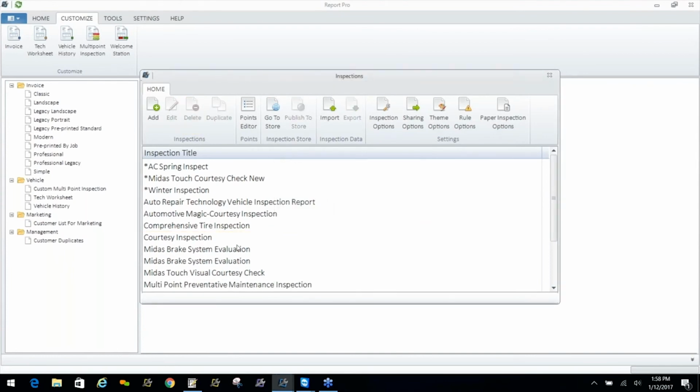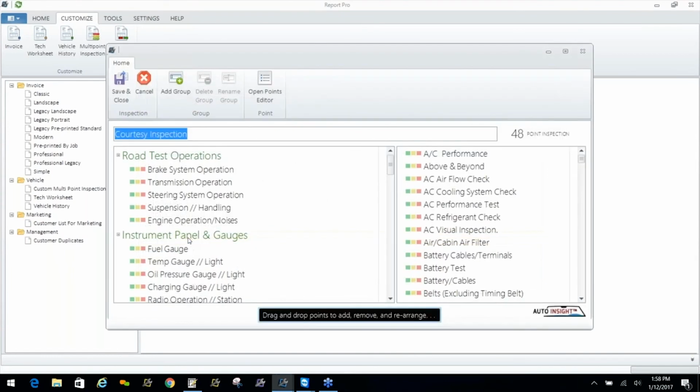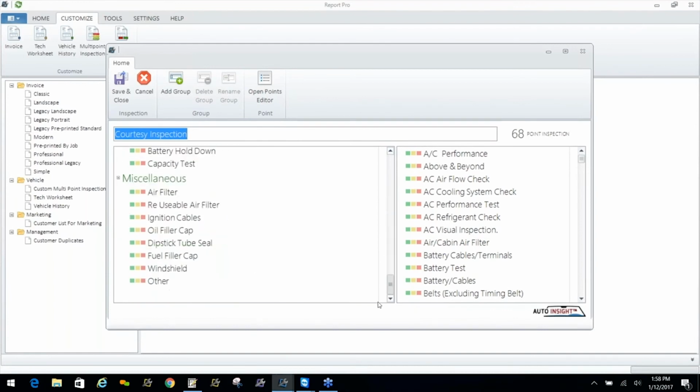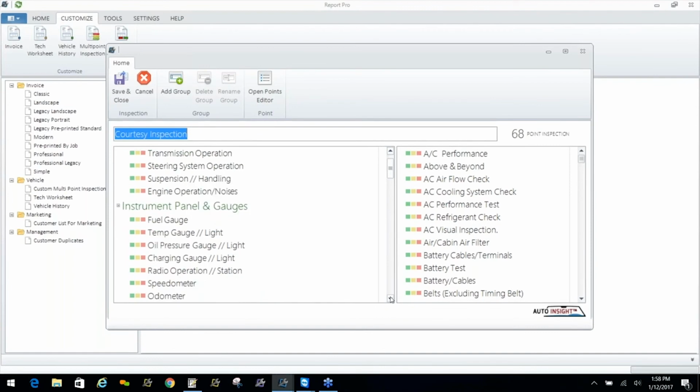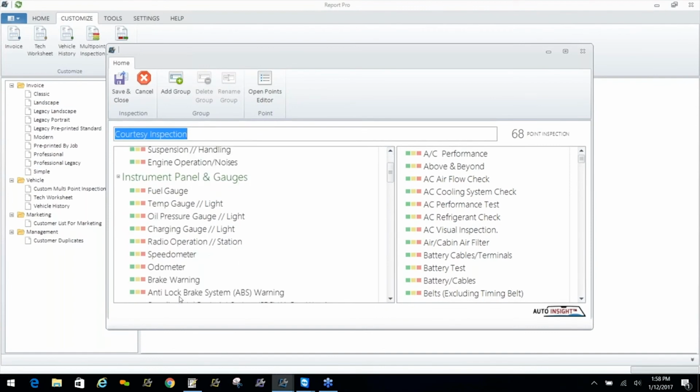You delete it, yes. So now let's take a look at the courtesy inspection by double-clicking on it, and take a look at what an inspection is. So all this work has already been done for you, and let me give you an idea how this is going to affect you. For example, let's do the simple stuff first. You don't really think this instrument panel engages things is all that important, so you don't really care for this. And this is called a group.